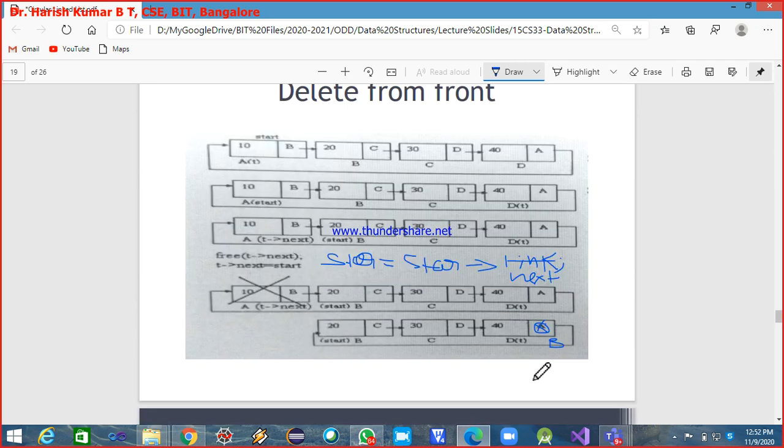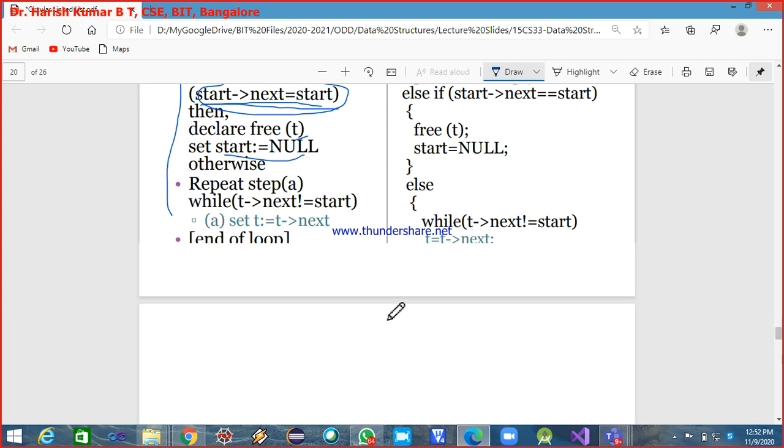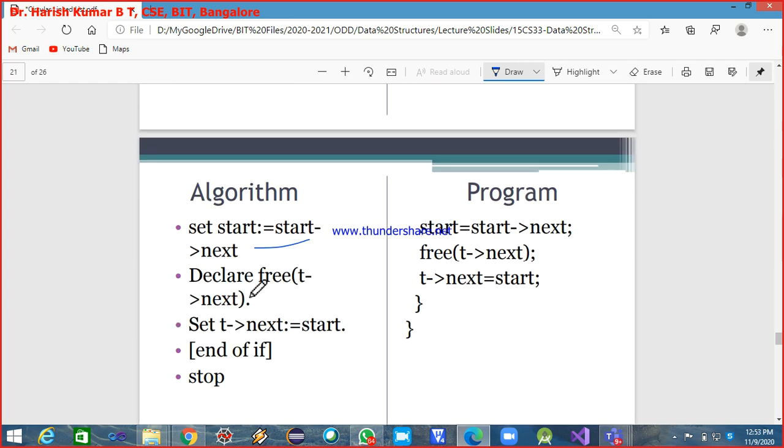t is pointing to this last node. Now how to free this? You can say free t arrow next. t arrow next is nothing but what? The address of the first node. A is the address of the first node. It frees the first node. Okay, so declare free t arrow next.